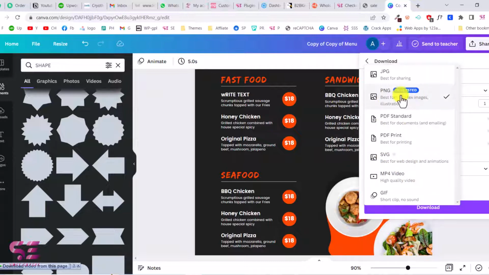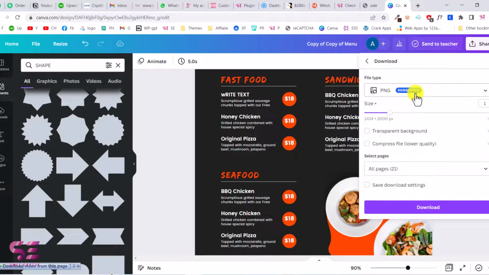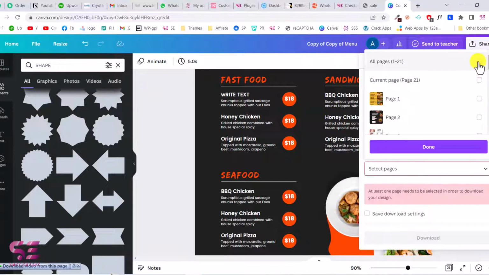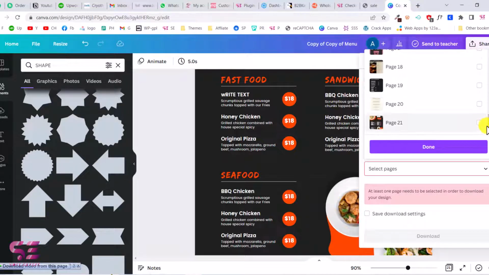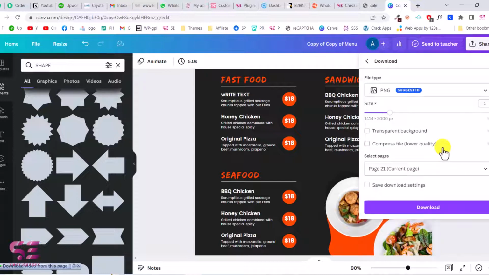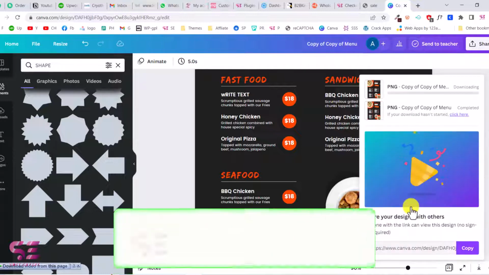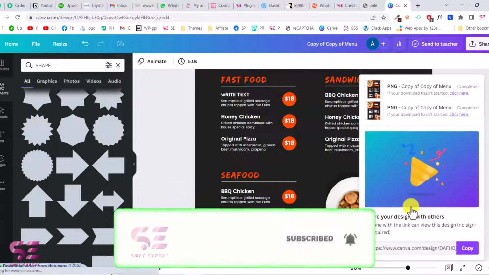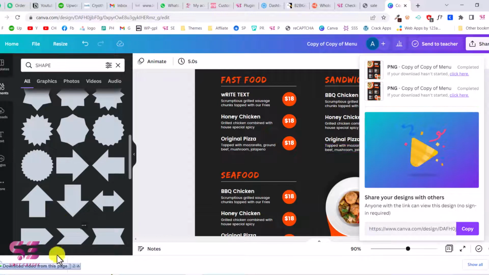For example, I need this as PNG image. I can select this, I can change the size, and then I can select the page that I want to download. If you want to download all the pages, you can select all pages, or you can click here and you can choose a specific page. For example, I want to download only this page. Click done and then click download. And this will download this page.